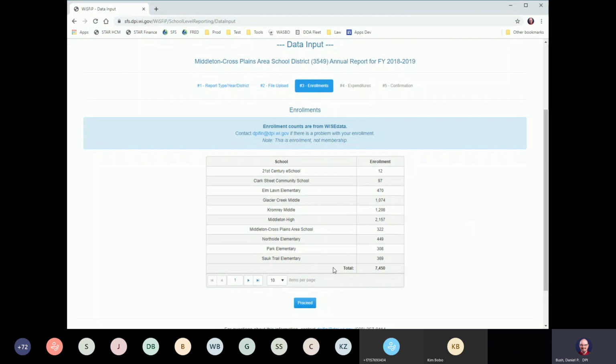As I said, enrollment counts are coming from WISE data. So this is what Middleton's reporting last year for third Friday totals up to. I do have the note here about enrollment counts coming from WISE data and the link to contact DPI Fin. And then just a reminder, because we did get this question a number of times last year, that this is enrollment, not membership.